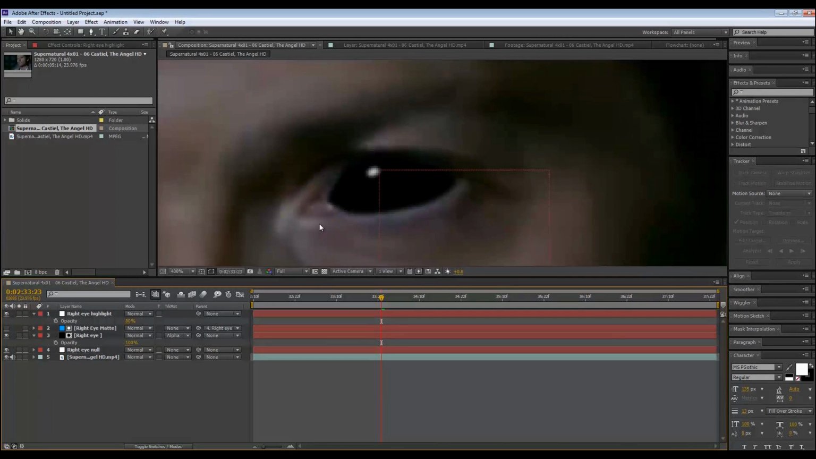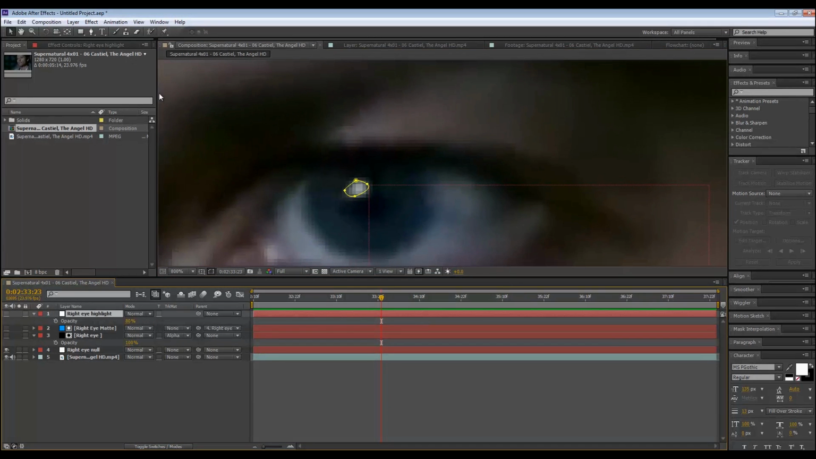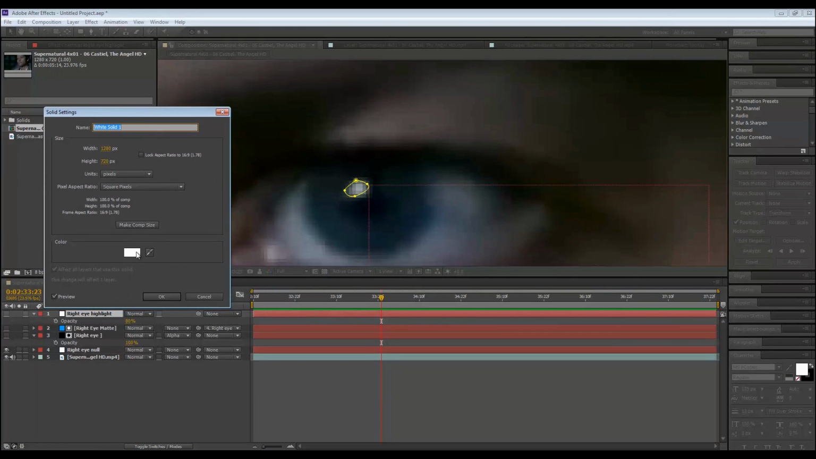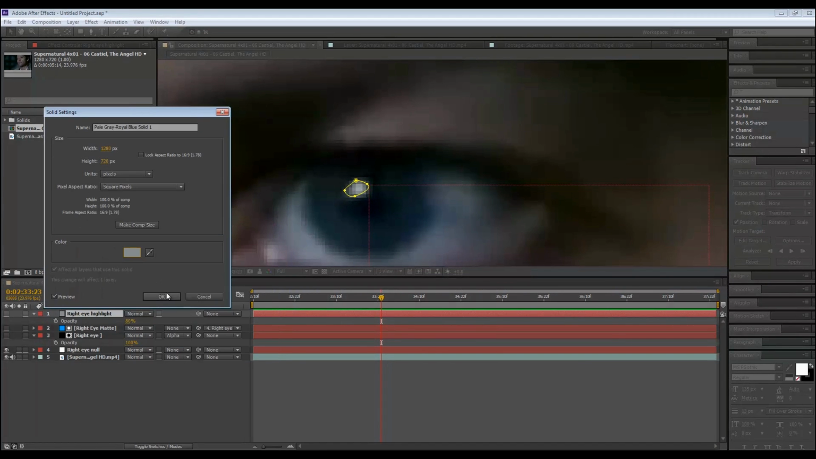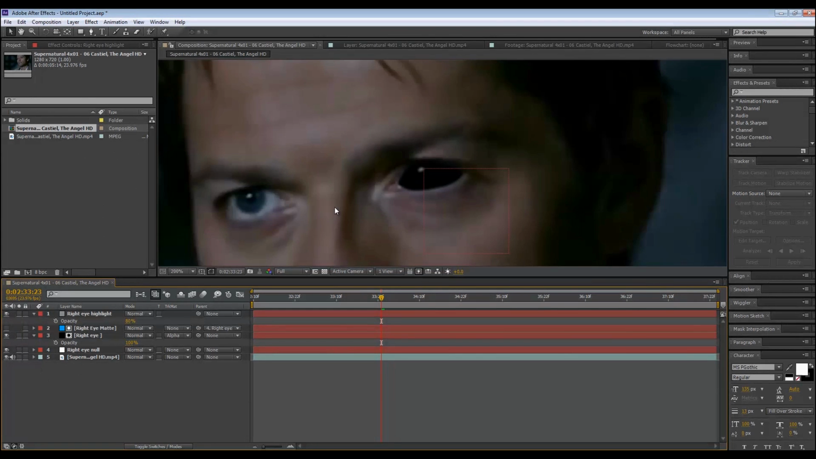And another thing is it's perfect white. So something that helps fix that is if we go to the solid settings for the white layer, take the eyedropper and pick one of the pixels that we have in here. So it's more of a grayish blue, not a perfect white. So now if we turn these layers back on, it looks a lot more like it belongs.